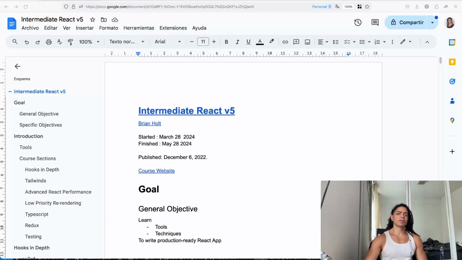How's it going, everybody? My name is Elder Gonzalez, and today we're going to take a look at Intermediate React version 5. This course is just to help you write production grade React applications.